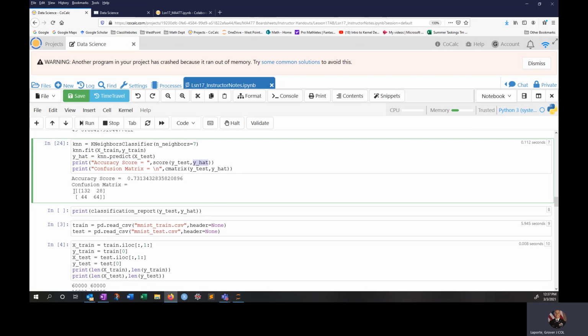So if this were actually 0, meaning the person died, then I predicted 132 of those would die, and 28 of the guys that actually died I predicted would live. The other way around, of the people who lived, I predicted 44 of those would die and 64 would live. Obviously the diagonals are the good ones. If you add those and divide by the total number, you get 0.73.